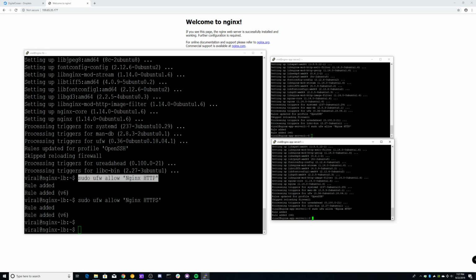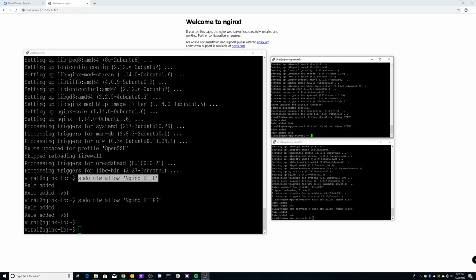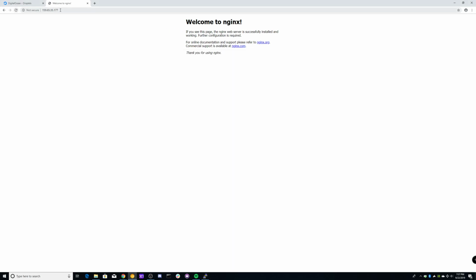Same here. Run one more time, and you can see in the background it just popped up Nginx because UFW started allowing the Nginx connection. So if I refresh, I am able to see that now.